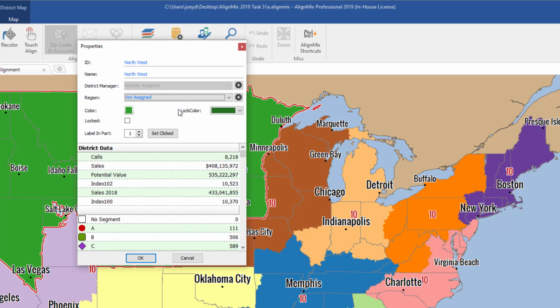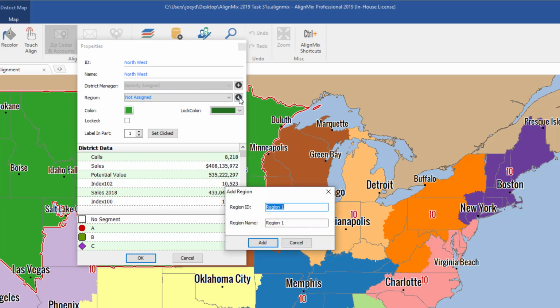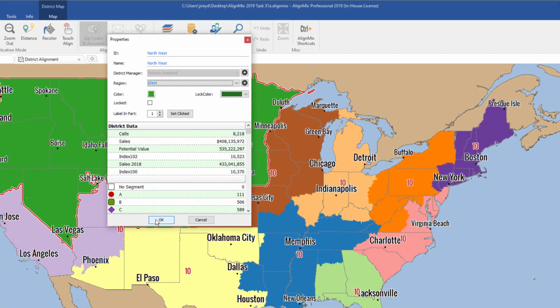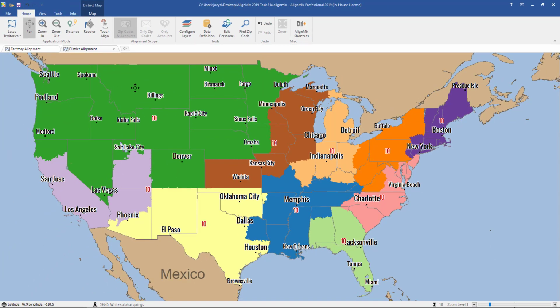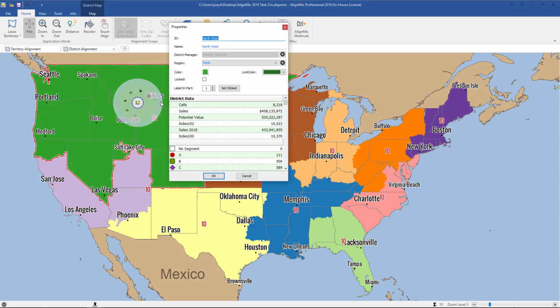So the first way to create regions is via the territory properties here. You can click here on the plus button, and now we simply name that region. I'll simply call it West. We click on Add and click on OK. So now this district has been assigned to the West region. And we can confirm that by right-clicking and going to Properties, and you can see now West shows up here.